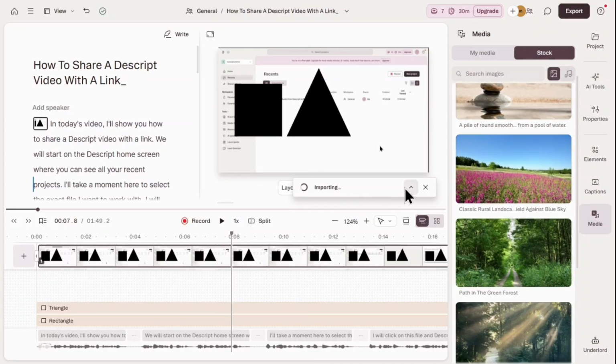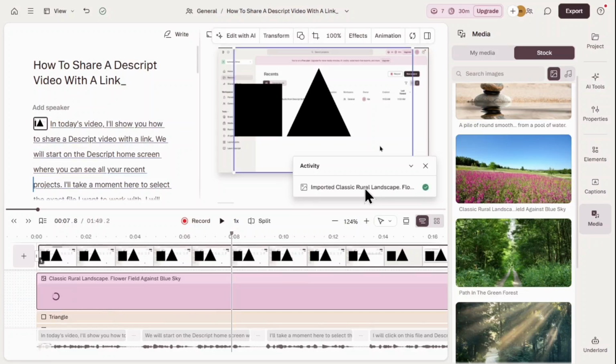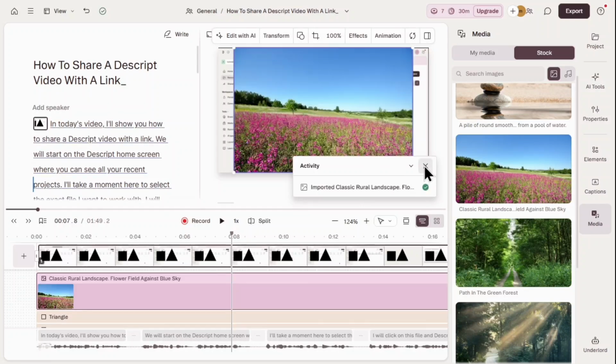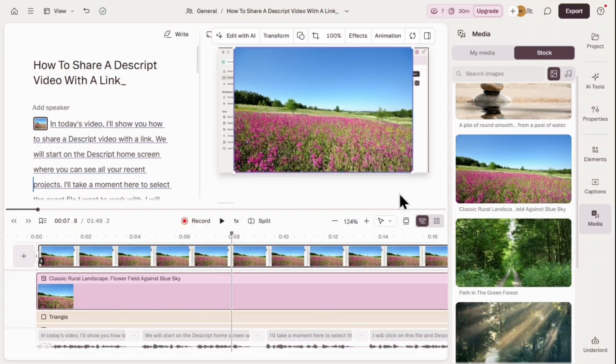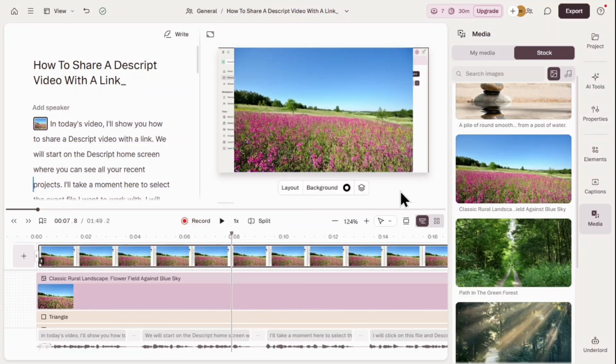A window will briefly appear showing the download progress, and once it says Imported, the graphic will appear right on the canvas. I can then select the graphic to resize and arrange it beautifully alongside our shapes. And that's it. That's how you add shapes and graphics in Descript.